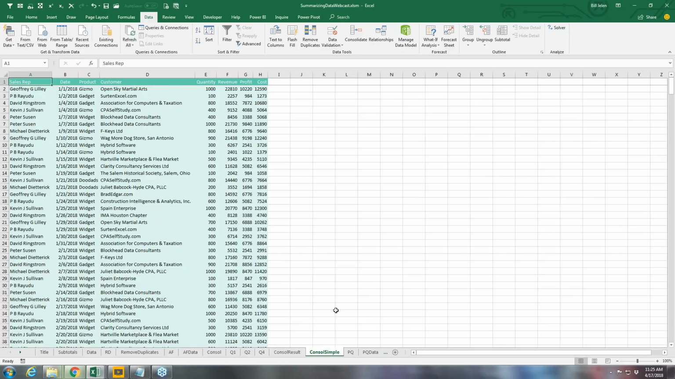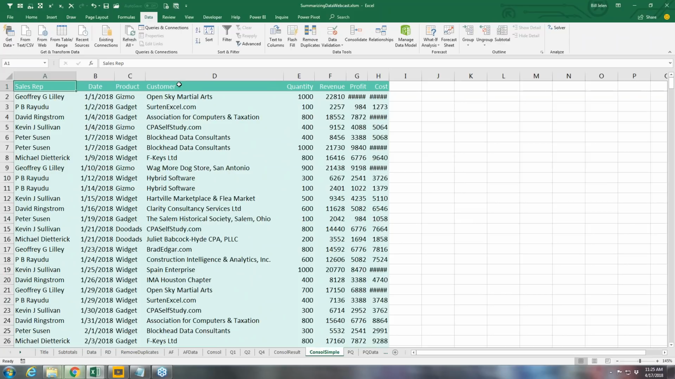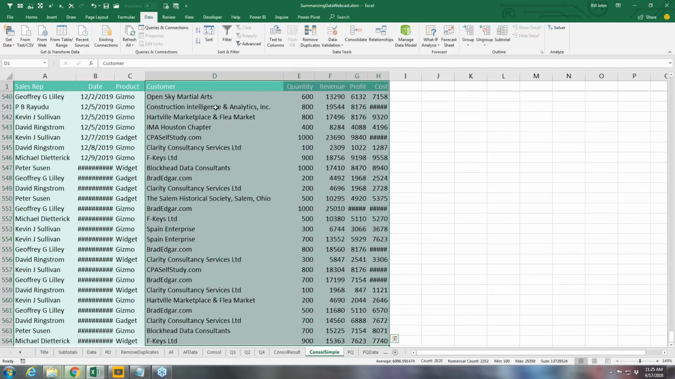All right. So how do we use Consolidate to solve our current problem here? We want to take one line from each customer, total the quantity, revenue, profit, and cost. And while this data set has 8 columns and 4 columns of labels, we could actually just select this range right here, which has just 1 column of labels and then 1 row of headings across the top.